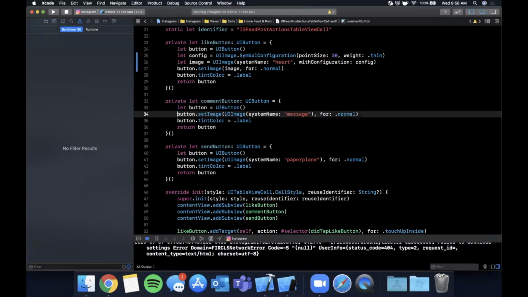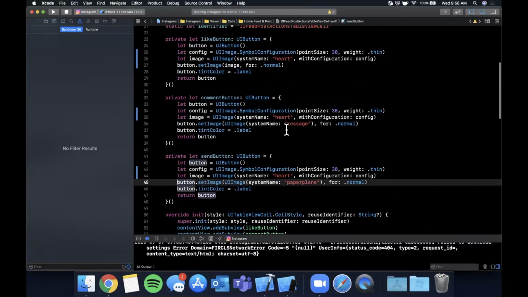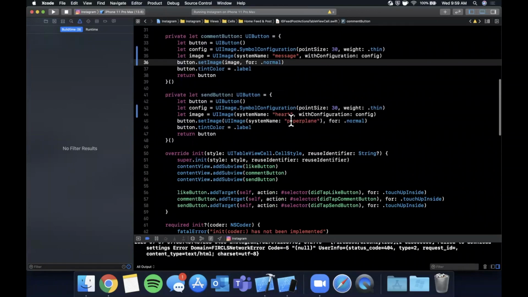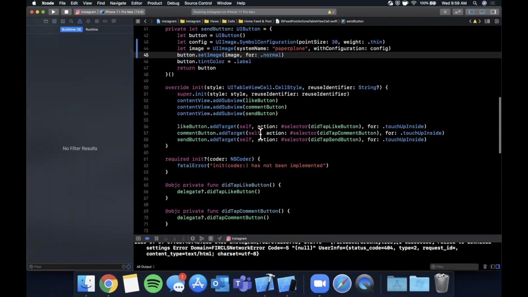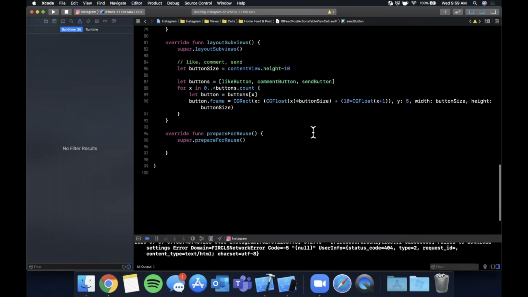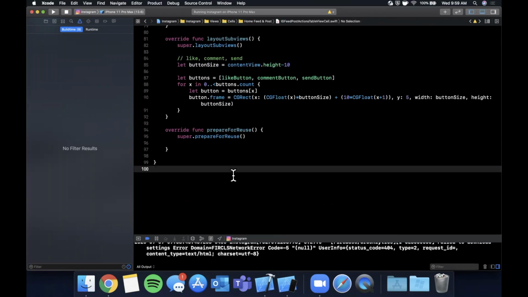Okay, so let's go ahead and let me grab the config here and the image, and we're going to paste it in each of these buttons. Now, don't forget that we want to change the system name. So this one is message, and go ahead and change this to use the image right above. And the next one here is going to be paper plane for the send action. So go ahead and change that and make this an image as well. And let's see, where else are we assigning an image? I think for now, that's all that we were doing. So prepare for reuse. We don't need to do any of that yet.